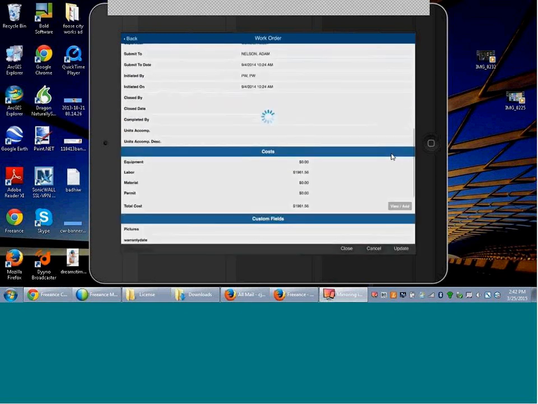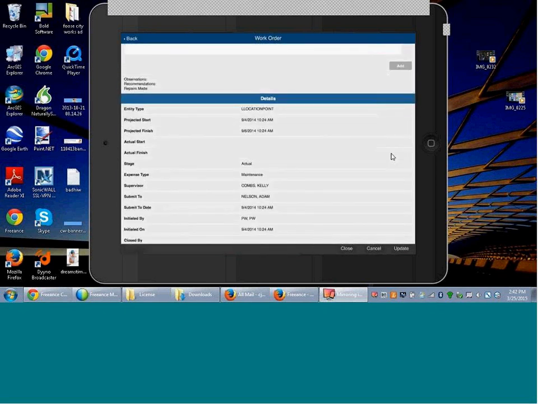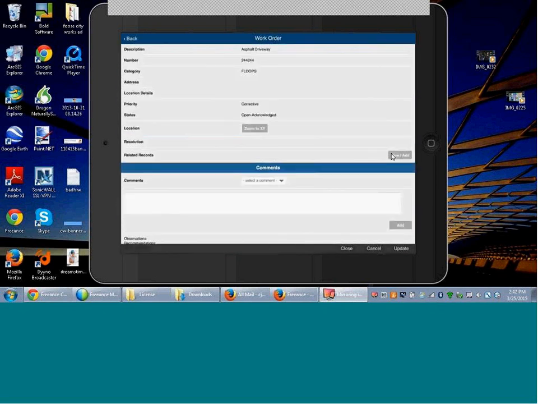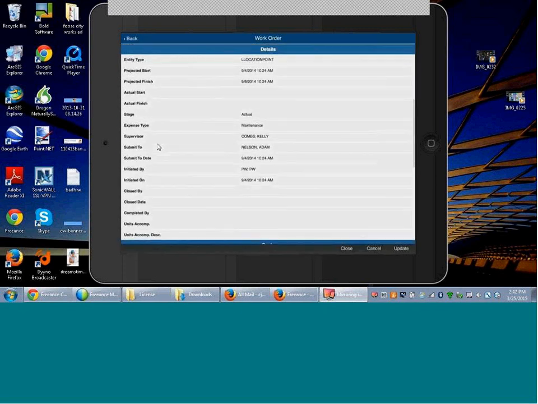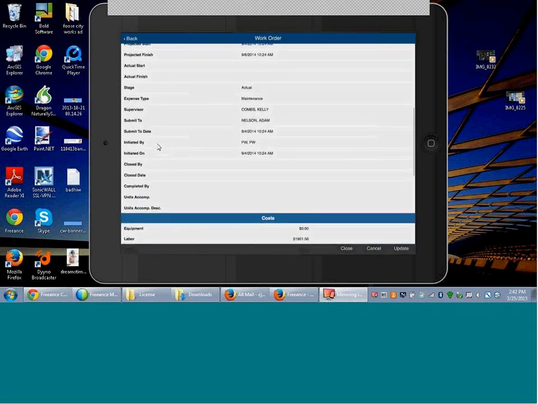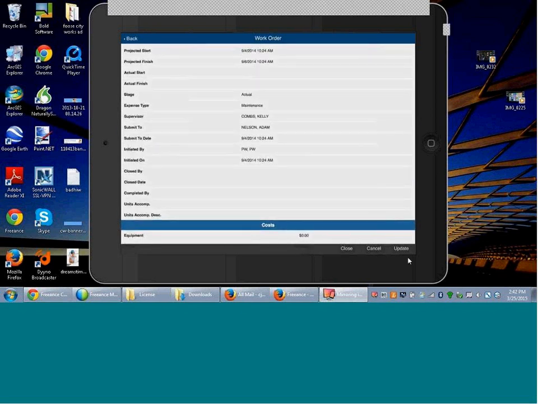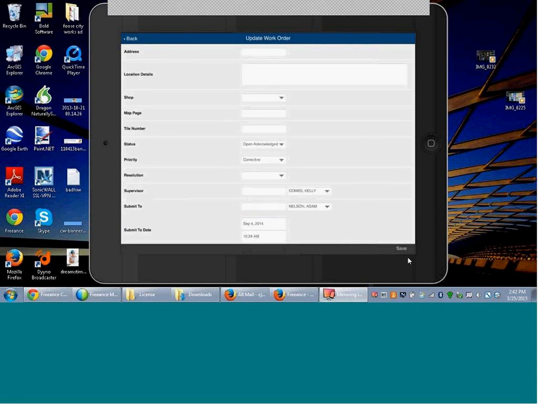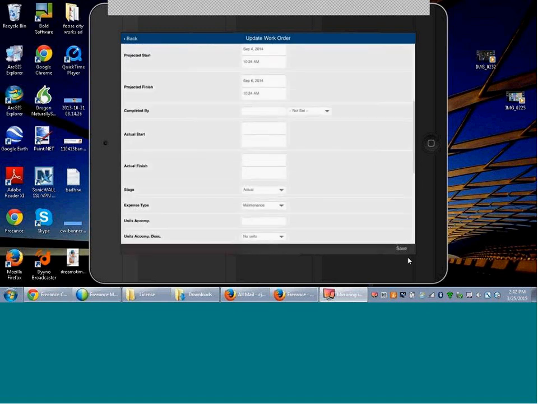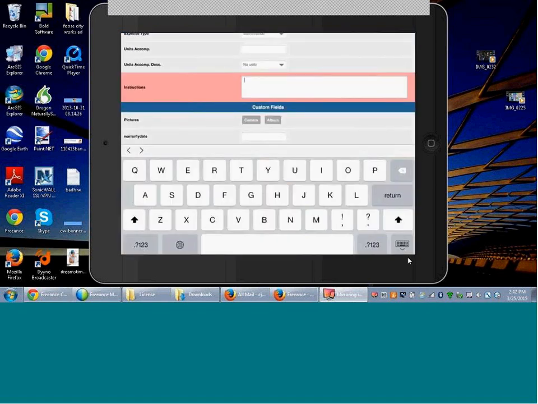There are some other things here too we wanted to show you. Let's go into update. One of the things that is new is this resolution field. We added that. So let me go ahead and update. I'm going to go down and update this. And there's our resolution field. We also have that new instruction field.